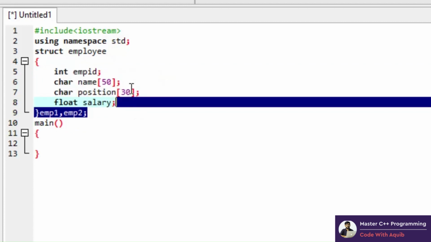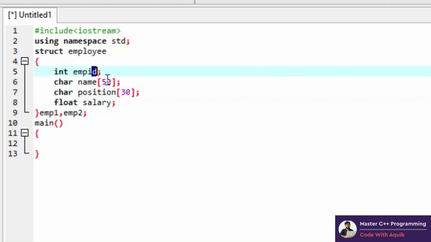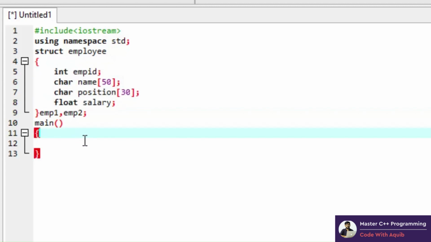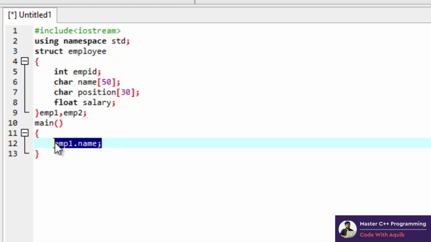Now there's one more problem with structures. We cannot initialize the value here. We cannot just give it some value like 678 or something like that. That's not possible. We just declare the various data types which an employee can have, right? Now to access those variables, we need to use emp1 dot name, right? That's how we use it, the dot operator. The dot operator is used for accessing structure variables.